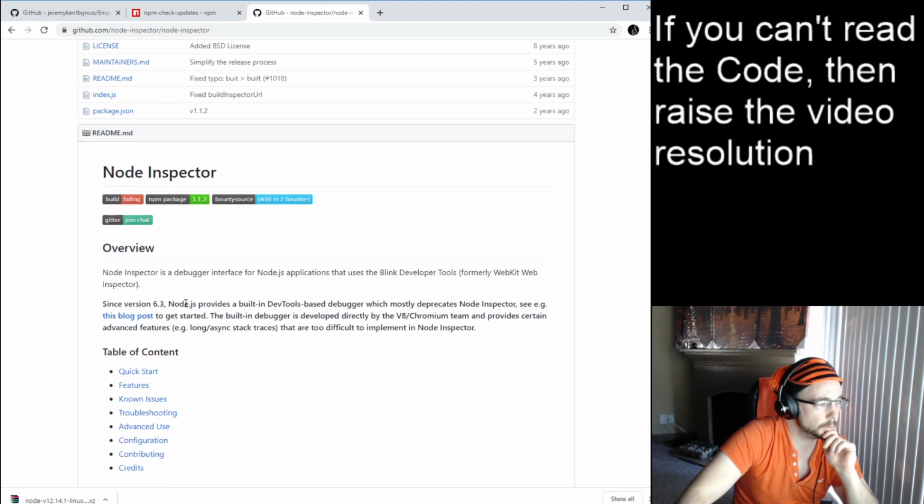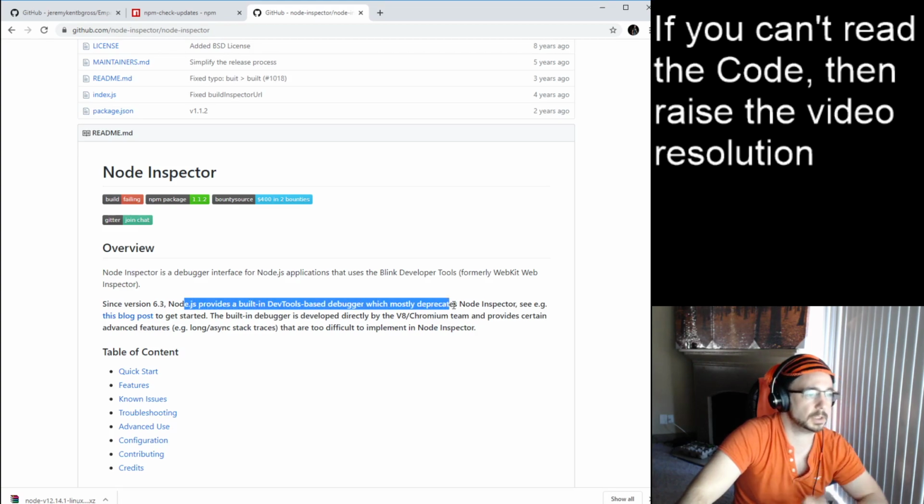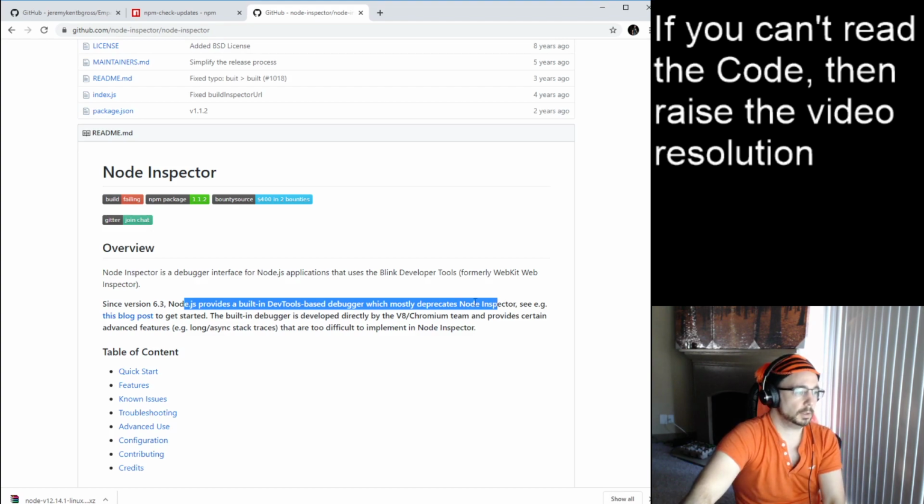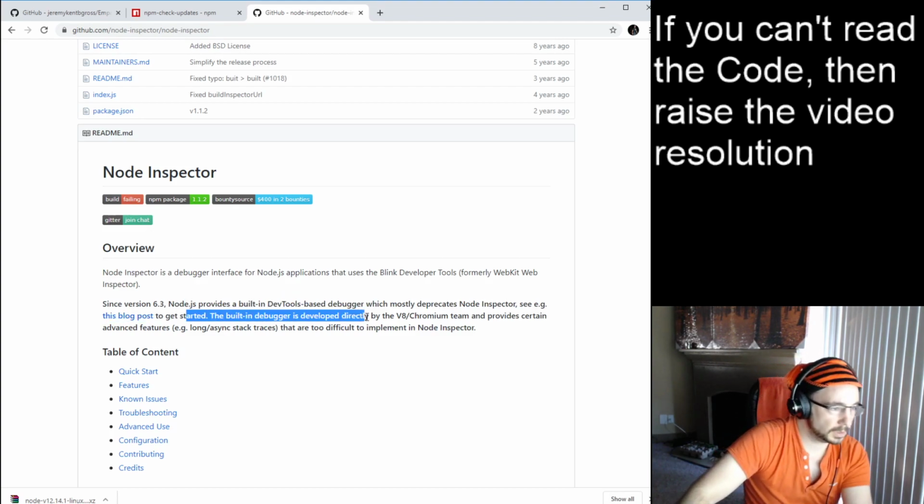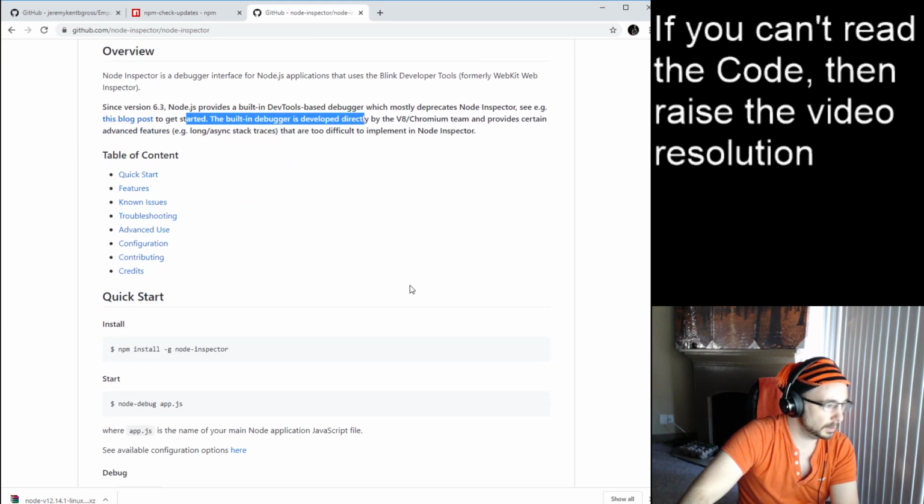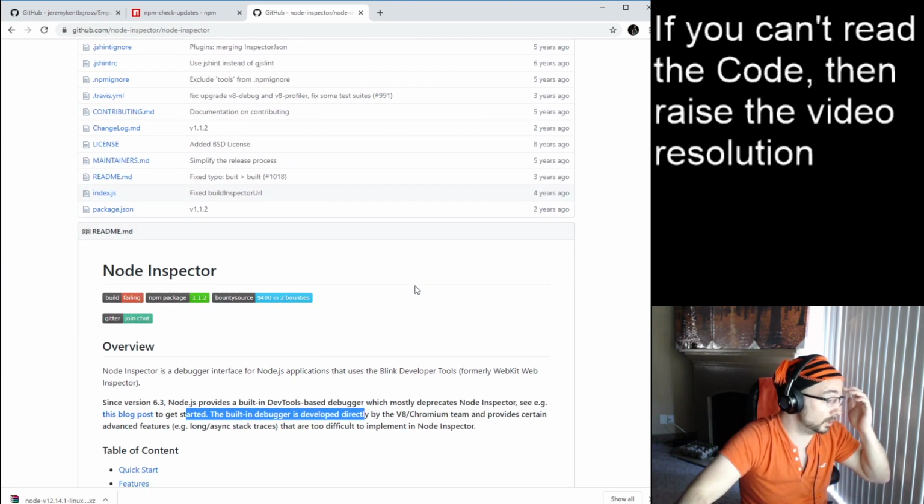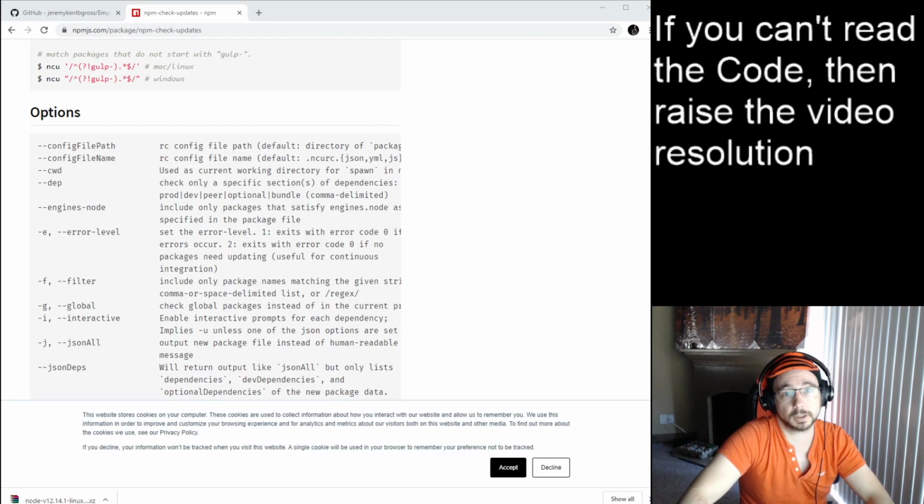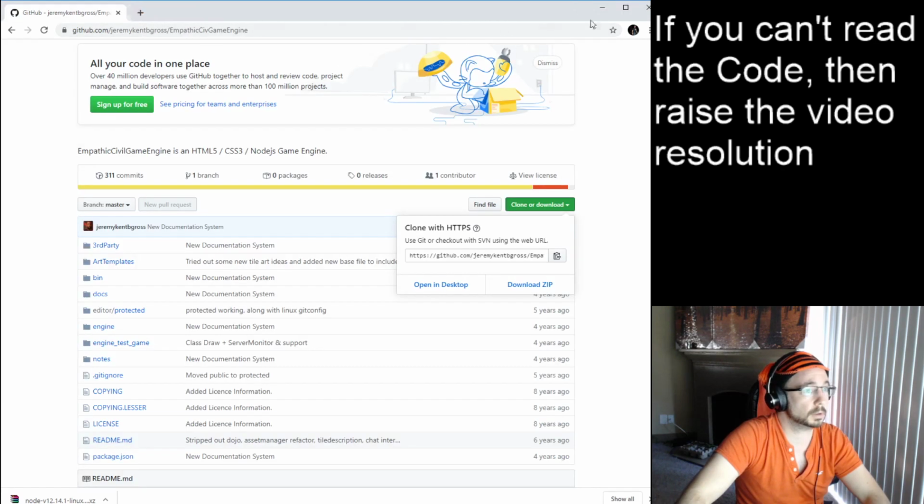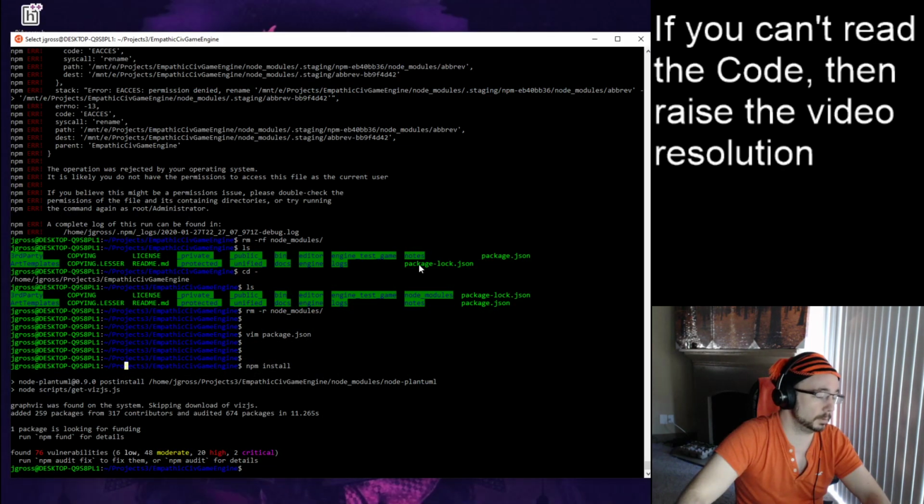Since version 3, NodeJS provides a built-in DevTools-based debugger which mostly deprecates the node inspector. See this blog post to get started. So that's actually good news in a way, because it means one less thing that we even need. So apparently this basically is now built into Node, and we'll have to figure out how to use that. I'm going to keep this tab around because getting the debugger working again at some point is going to be important. But for now, we don't need it.